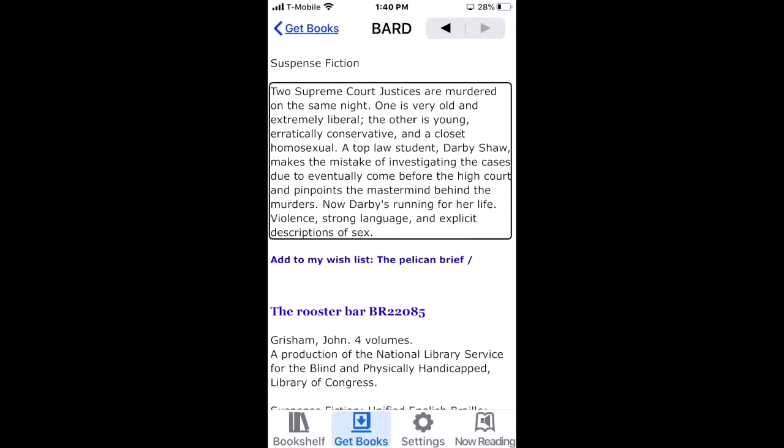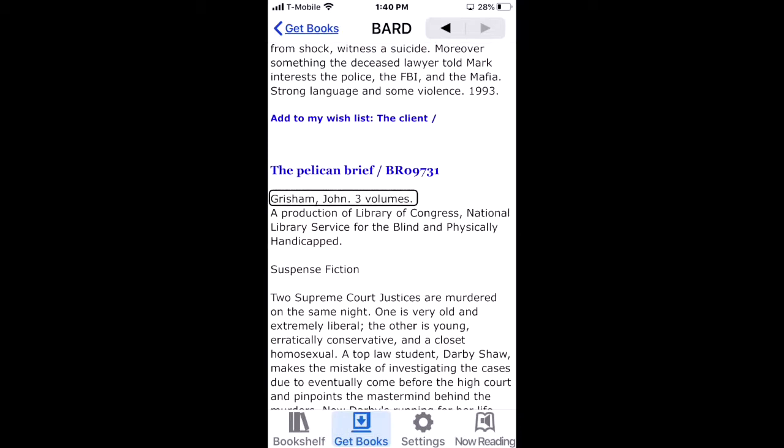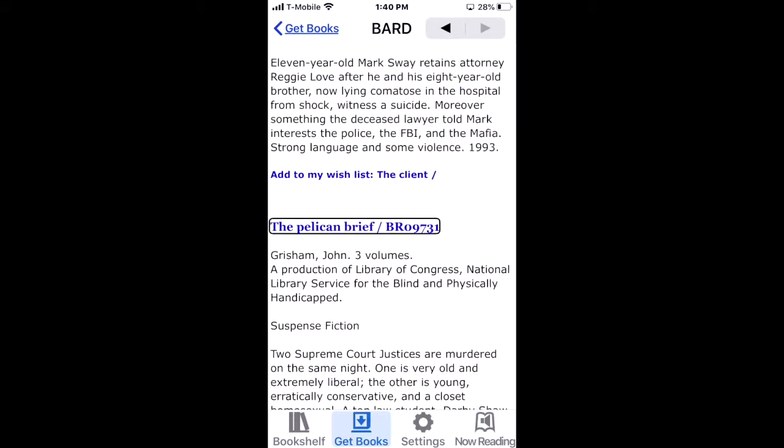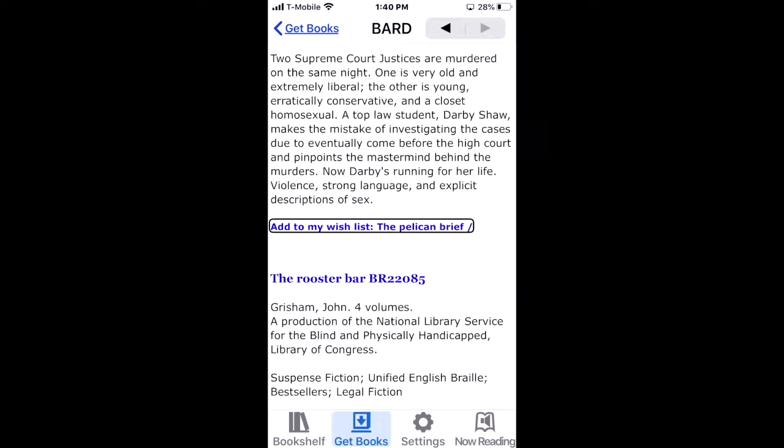Suspense fiction. A production of Grisham. The Pelican Brief, add to my wish list. The Client, legal. A production of the National Library. Legal. 11-year-old Mark Sway. Add to my wish list. The Client, link. Download. The Pelican Brief, suspense fiction. 2 Supreme Court justices. Add to my wish list. The Pelican Brief, link.